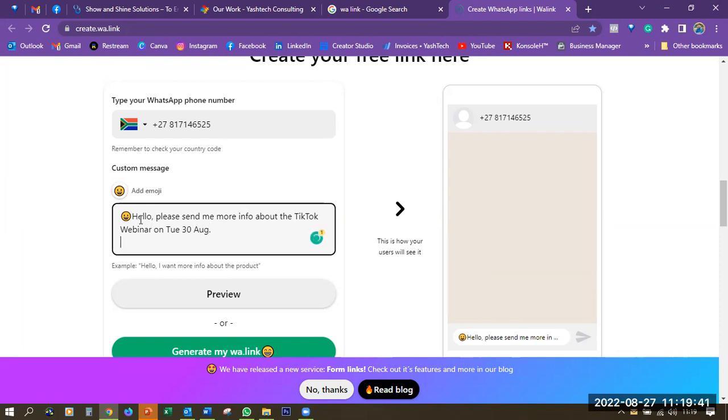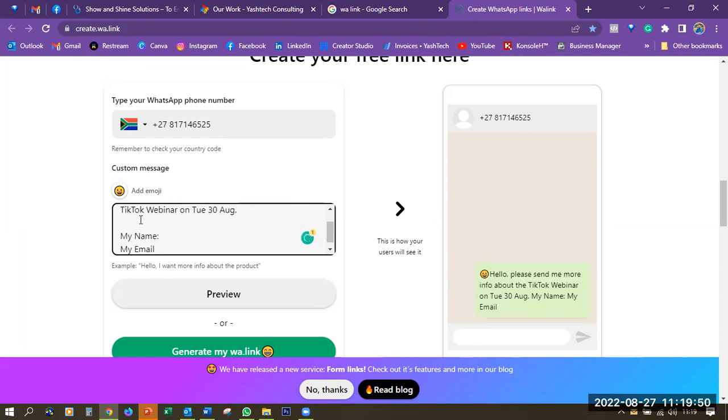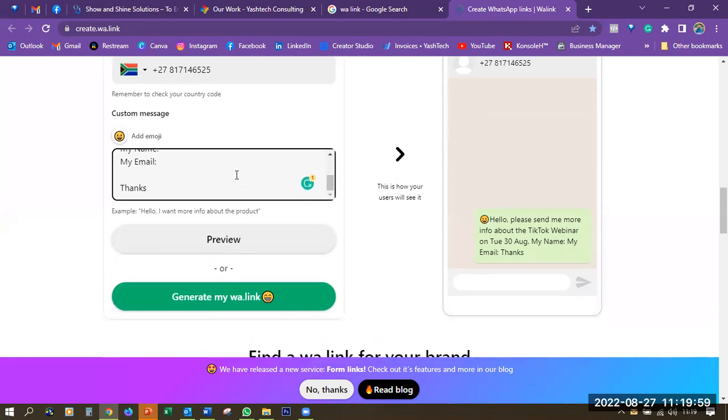And then I'm going to leave a space. I'm going to say name. In fact, this is what I'm doing. My name, my email, and then I'll say thanks, right? So I don't put phone number because the phone number is obviously going to come through the WhatsApp message, right? This is what I will see in the message. And then I click on generate WhatsApp link.